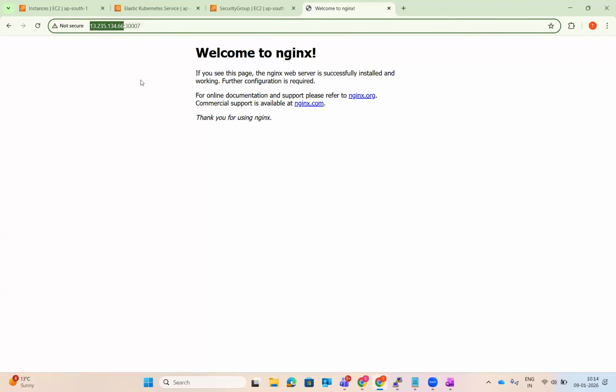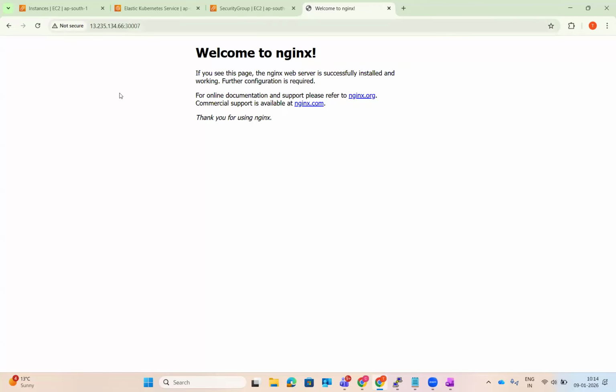Even if you check, you will find that it's up. So now what is happening? Previously you saw when I was working on the cluster IP type of service, I was not able to expose my application to web. But with this, yes, I am able to expose my application to web. So this is the advantage of having a node port type of service. Clear? Are you able to understand?